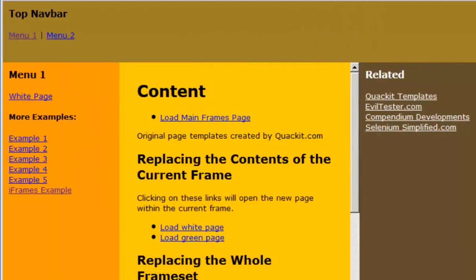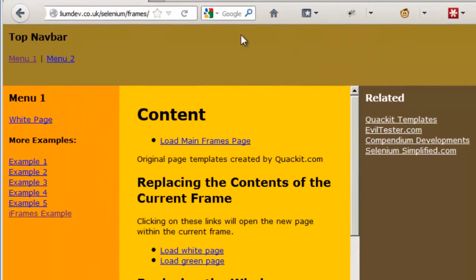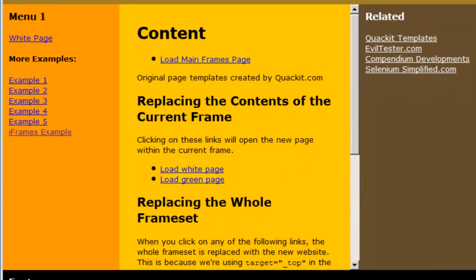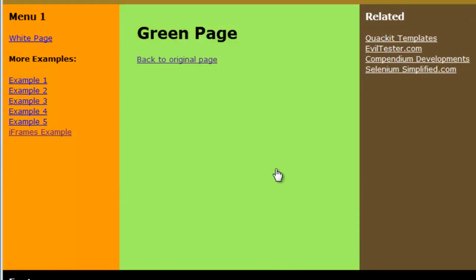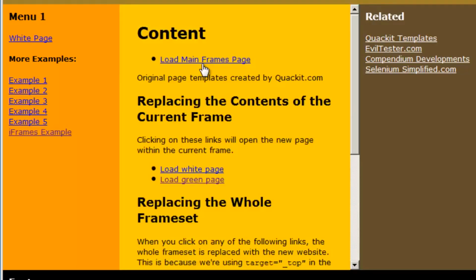So I'm expecting you on the main page from Selenium/frames. So in the content, click on load the green page, which is this link here. So you'll have to Firebug that to see what it is. Then on the green page in here, click on back to the original page and then assert for the presence of H1 content. So you're clicking on links within the frame itself will change, and those are the assertions you're going to have to do.